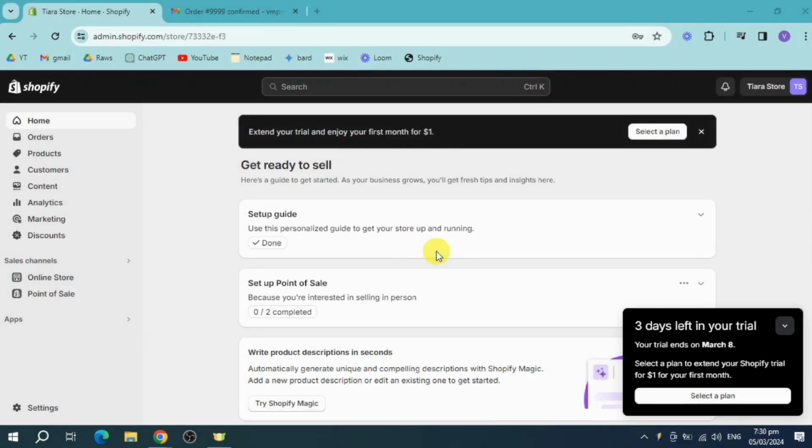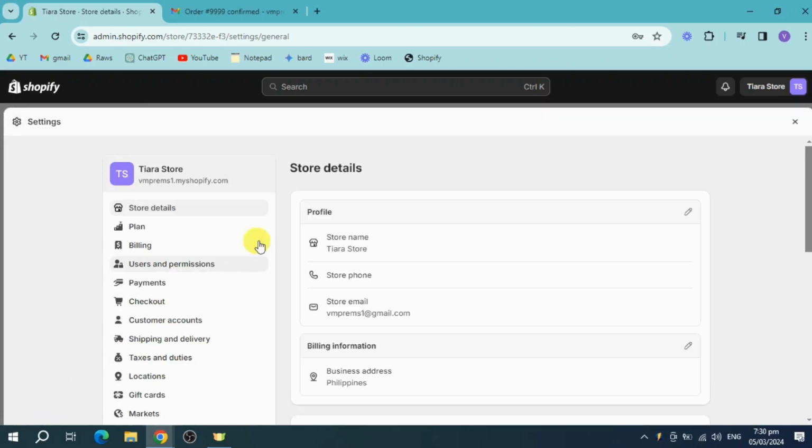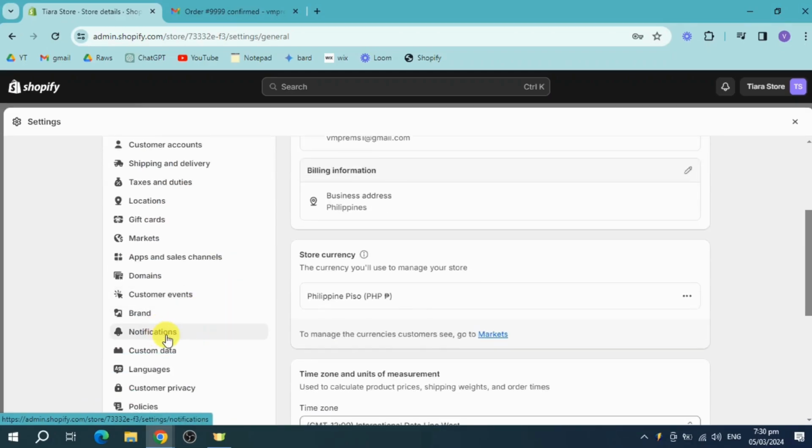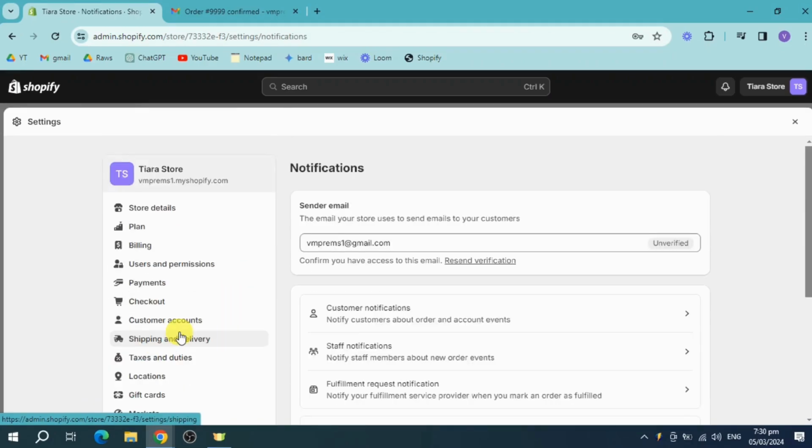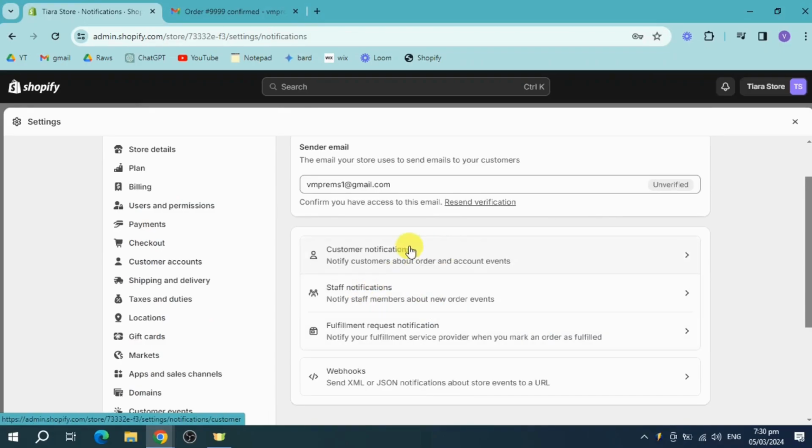Let's get started. In order to do that, you can head over to your settings option right here. Click on settings, and from in there, you should be able to see this left sidebar. Just scroll down until you reach these notifications. Click on notifications, and from in there, you should be able to see this customer notification.